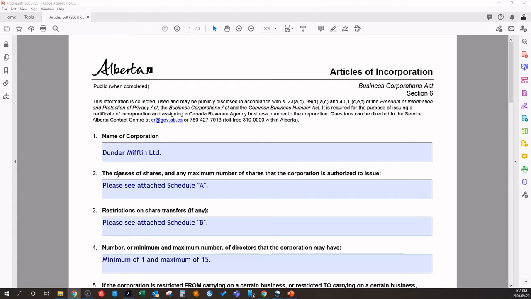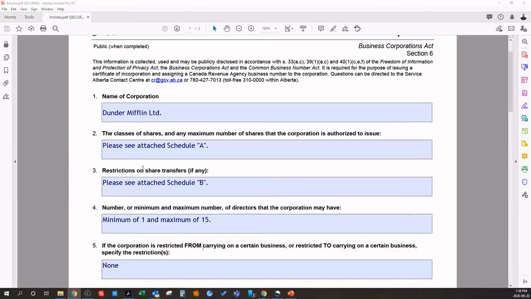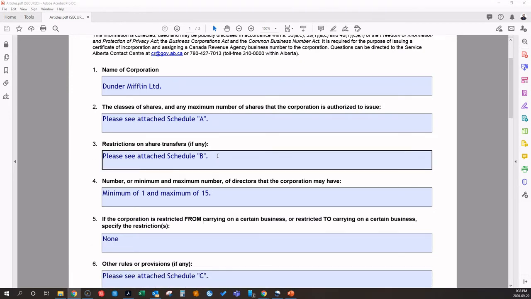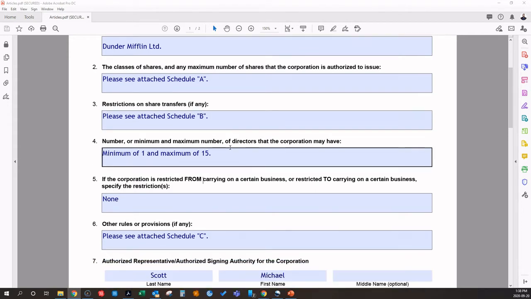The second box is the classes of shares and any maximum number of shares that the corporation is authorized to issue. So in this box you see I've put please see attached Schedule A, and I'm going to show you this in a minute. The third box is the restrictions on share transfers, and again I'll show you that in a minute. It's a separate schedule.